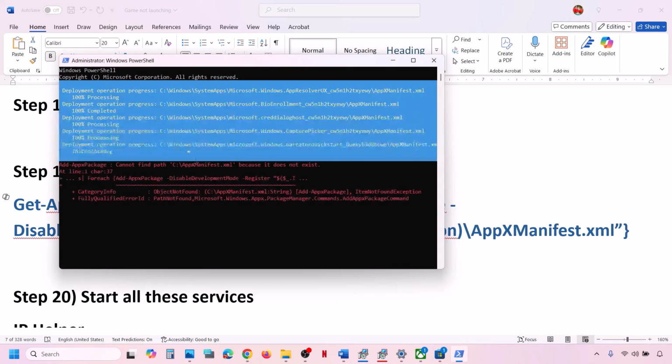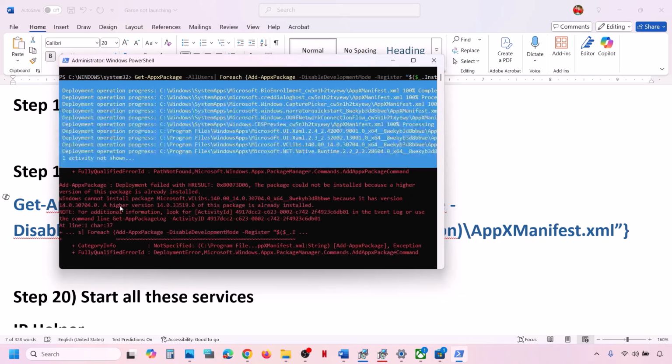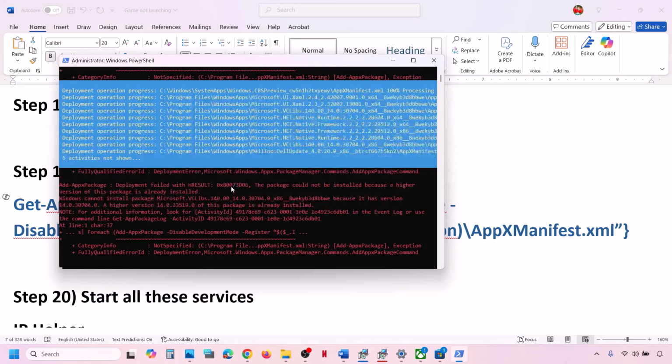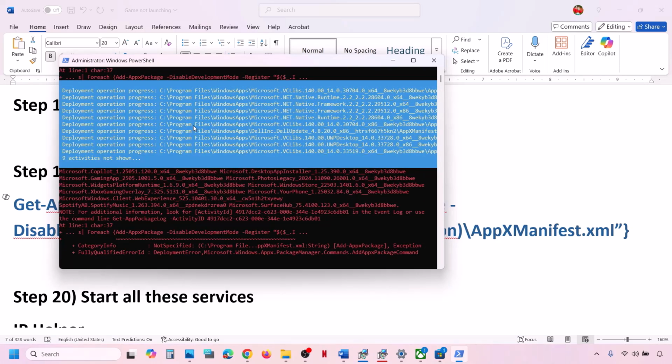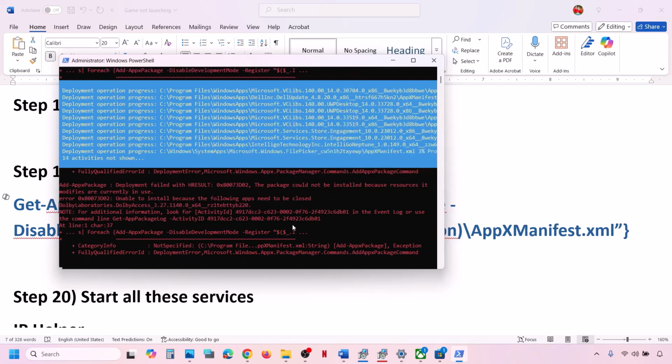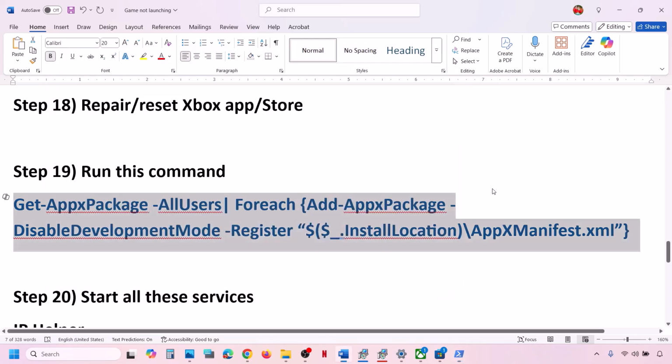Now this process will take some time, and during this process, if you see errors in red color like this, just ignore it. This will take some time, and once this is complete, once everything is red now, then you can close this and then you can launch the game.